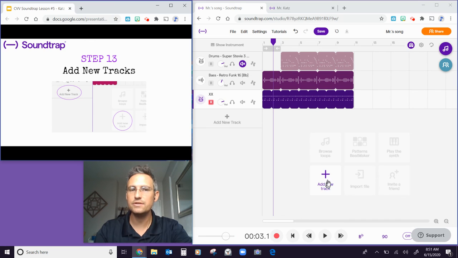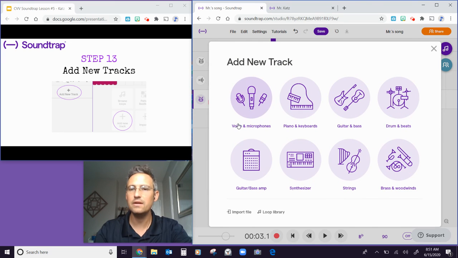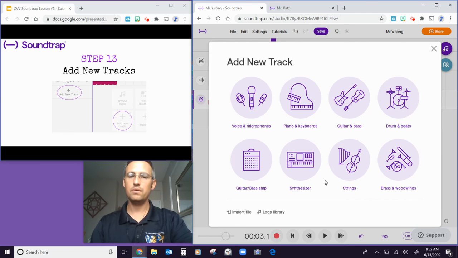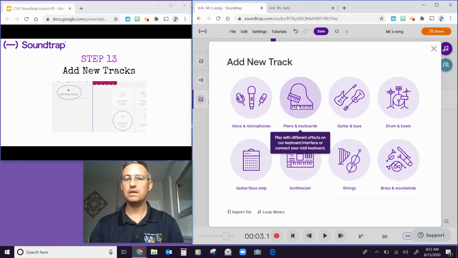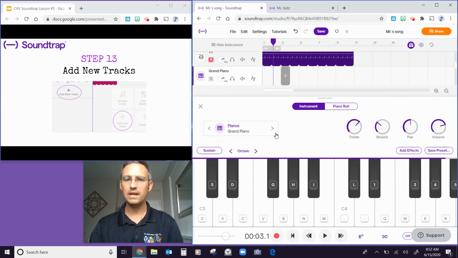You can click add a track right here or over here. And here I have piano, guitar, all these different virtual instruments that I can play with my typing keyboard or the on-screen piano keyboard. I'm going to click piano, and I already know that I'm interested in this one sound.